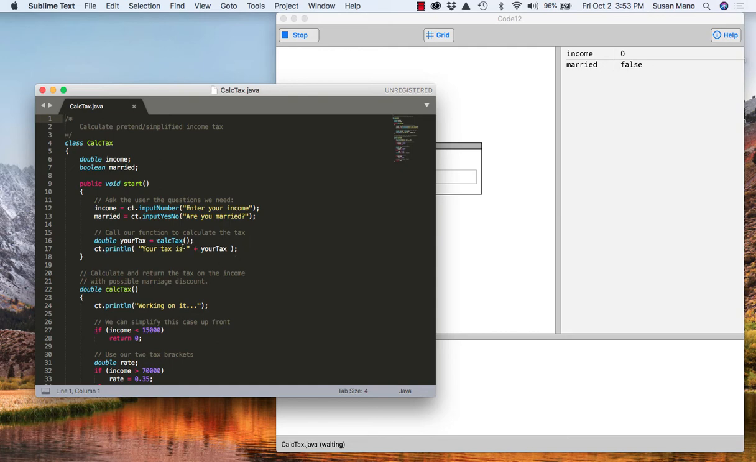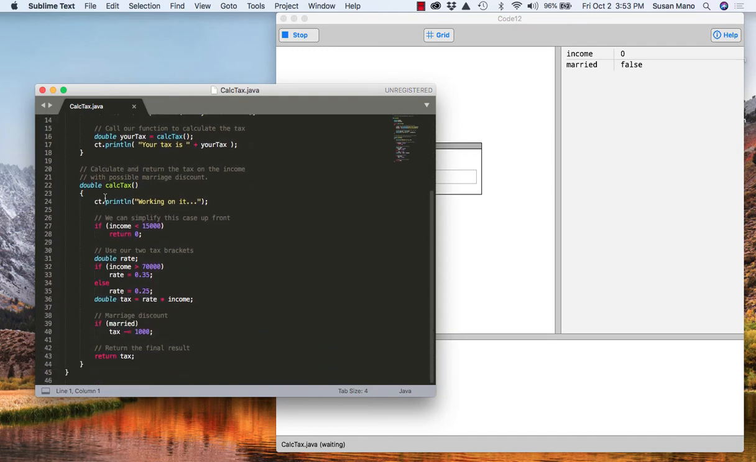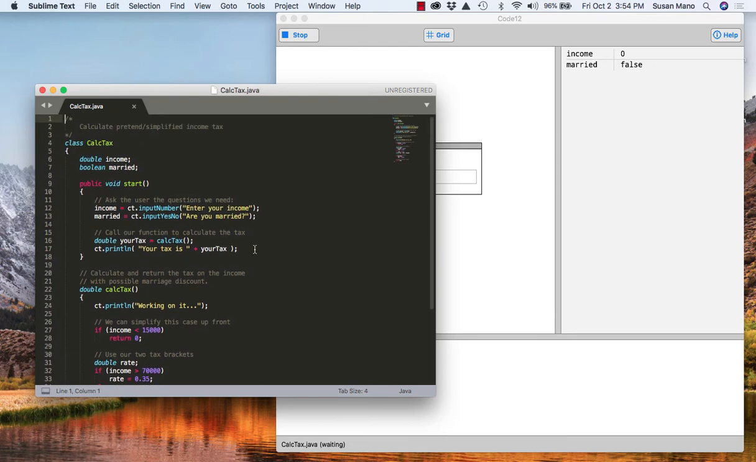So CalcTax is a function that returns a value. It's created here as a double CalcTax. We're going to be printing "working on it," and then it checks to see what the income is and returns the amount of tax, depending on if they're married. It will subtract some values, and then it returns the actual tax that then gets printed.